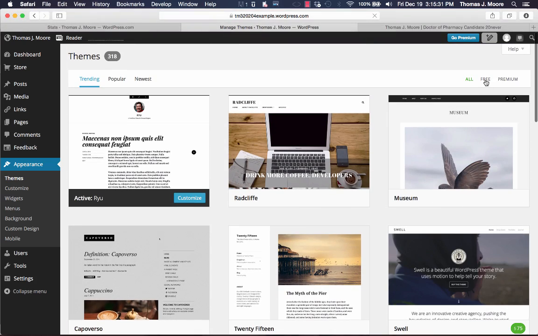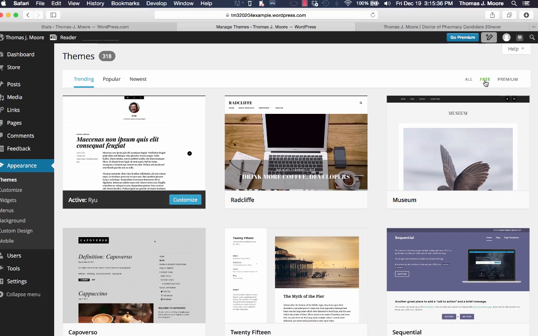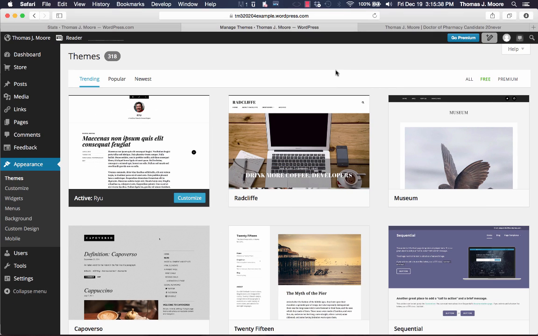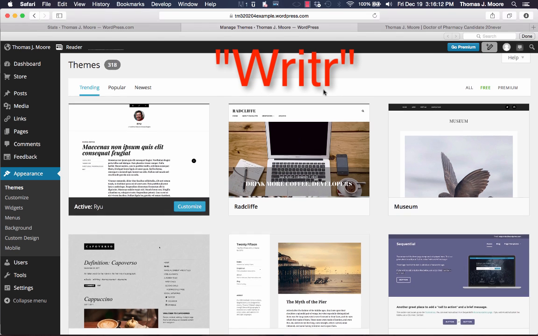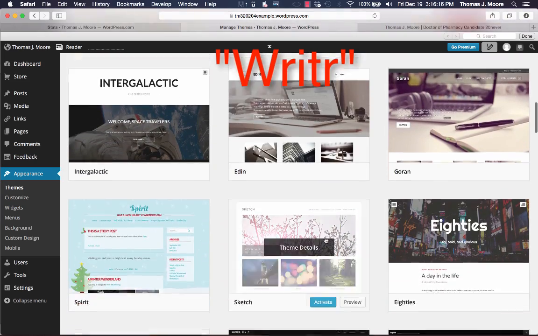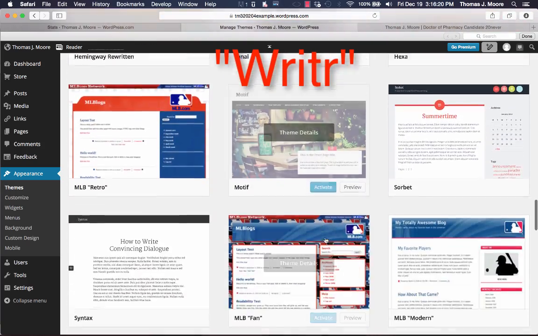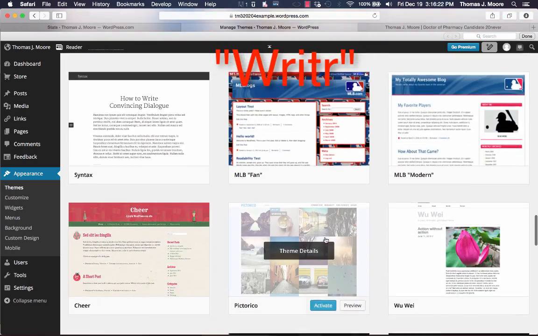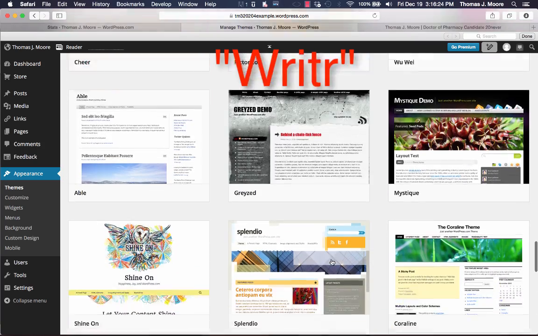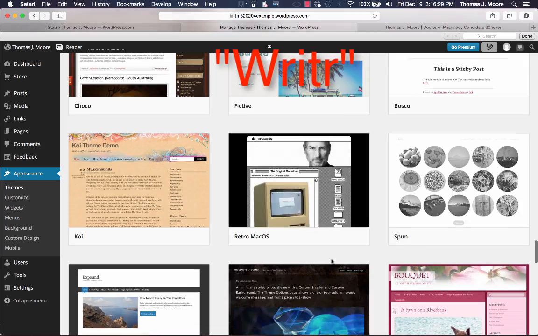And so in the upper right-hand corner, it'll help us narrow it down a little bit when you click Free. And it removes all of the paid templates. And the one that we're looking for is called Writer, W-R-I-T-R. But what we'll do is we'll just scroll down here. There's lots of different options for us to choose, but we're looking for one, and scroll down. It's a little bit tricky to find, and unfortunately there's no search option, so we kind of just have to scroll down and look for it ourselves. And we're looking for Writer, W-R-I-T-R.